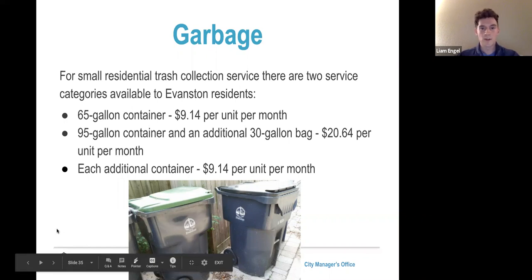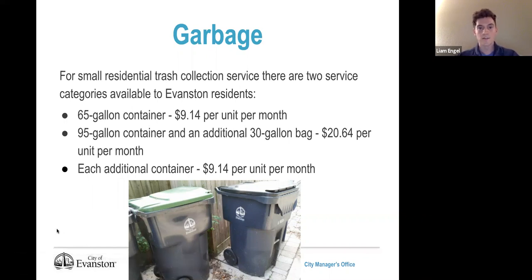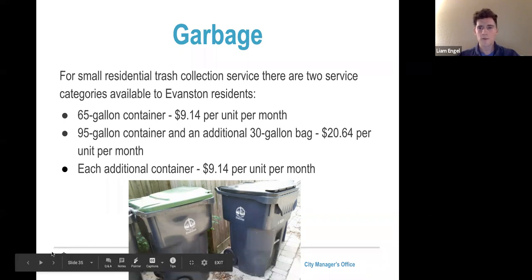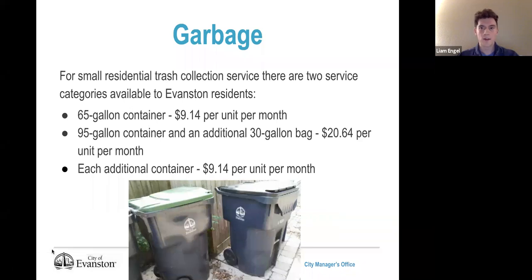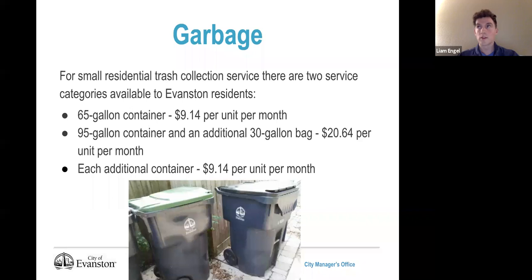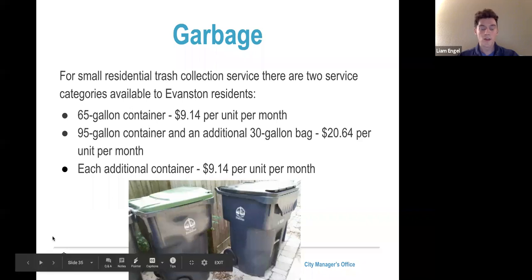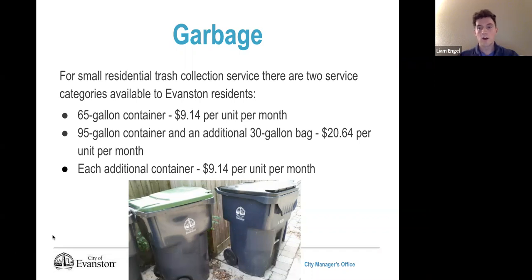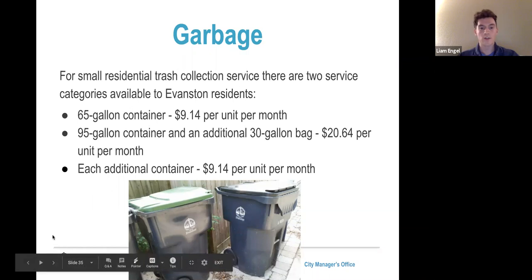And then each additional container costs $9.14 per unit every month. So the main cost saving mechanism here is that this smaller container size can save money every month, especially since there's no additional charge for recycling, which I will mention more shortly. And briefly, I want to touch on the other services, which are for large condos and apartments that are greater than 4 units, which are charged under other contracts.